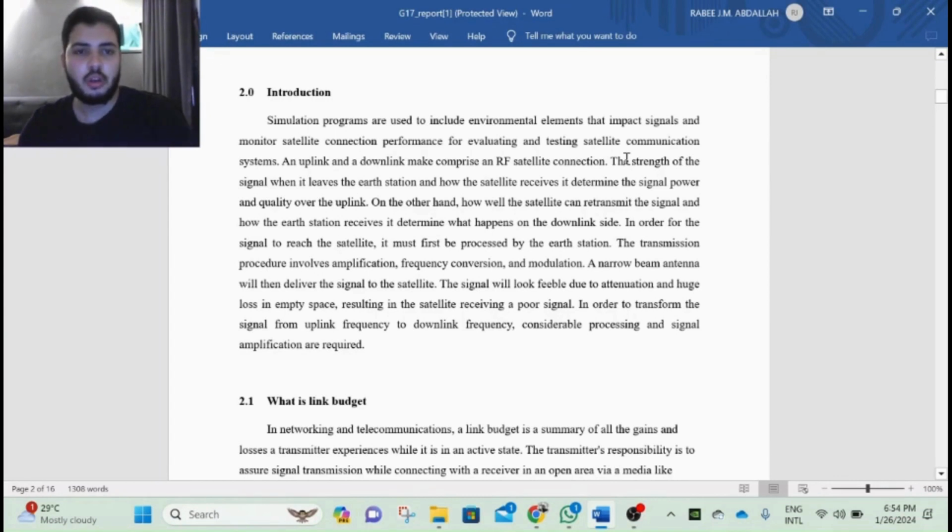For the introduction, simulation programs are used to include environmental elements that impact signal and monitor satellite connection performance for evaluating and testing satellite communication systems. An uplink and downlink may comprise an RF satellite communication. The strength of the signal when it leaves the Earth station and how the satellite receives it determine the signal power and quality over the uplink.